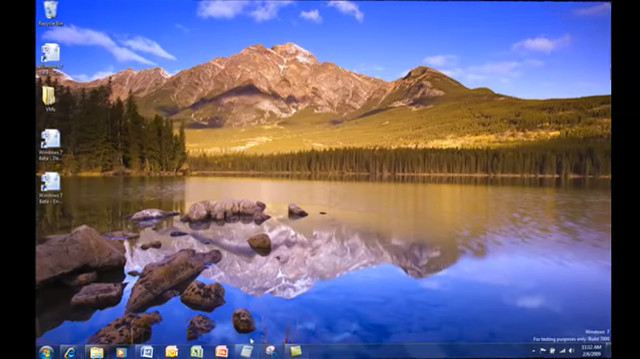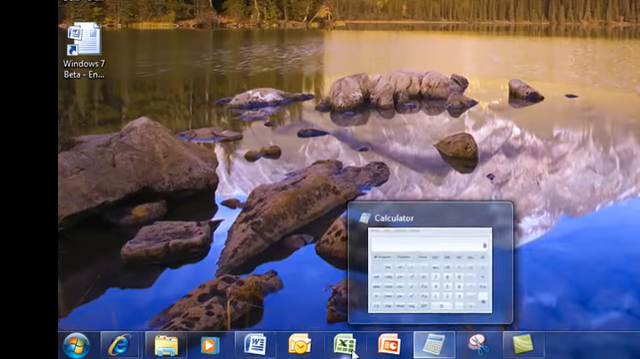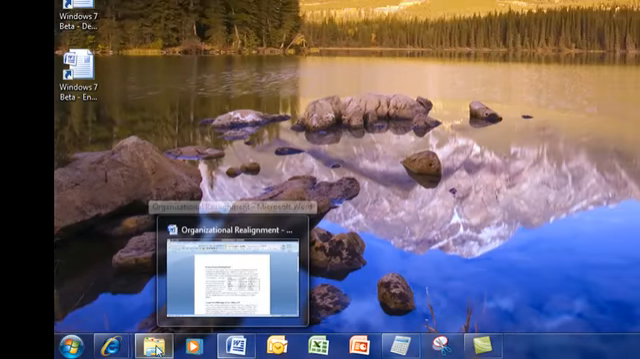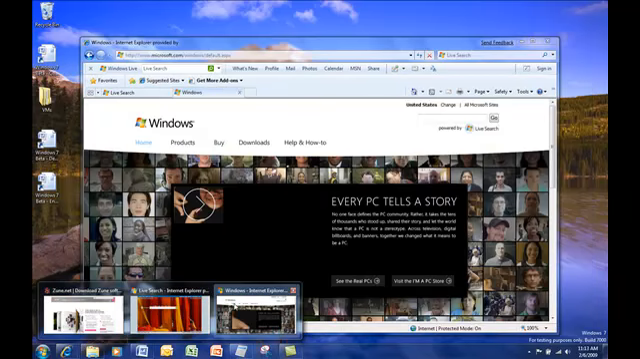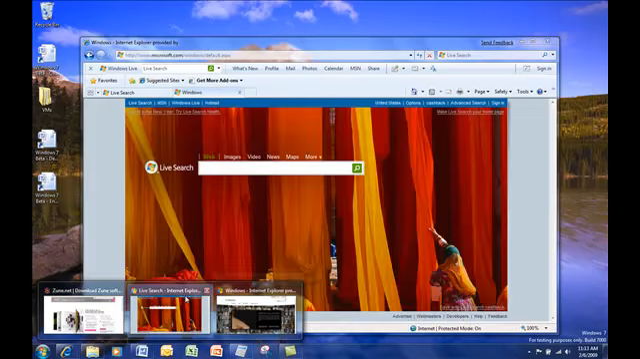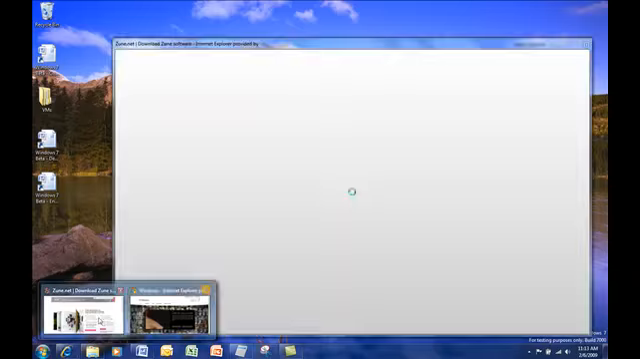The first thing we're going to look at today is navigation. We have the ability to preview running applications from the taskbar by hovering over their icon. Hovering over the preview itself gives you a full view of the application. You can even close the application from this view.